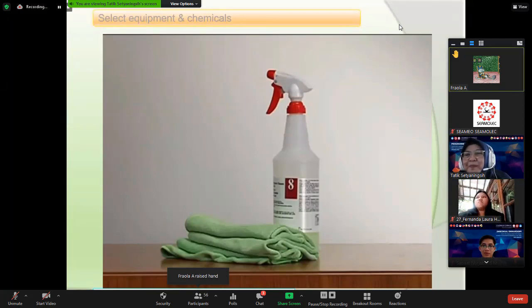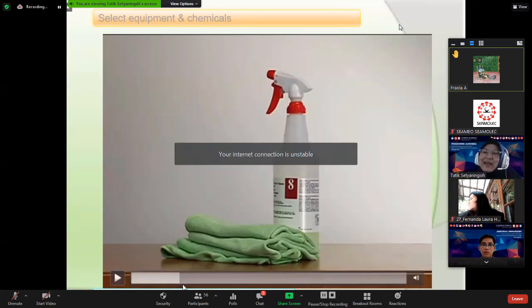Face mask and then glove. Glove, hand glove. Yes. Face mask, and what? And glove. And once more. I forgot. Glasses. Okay, yes. Thank you.